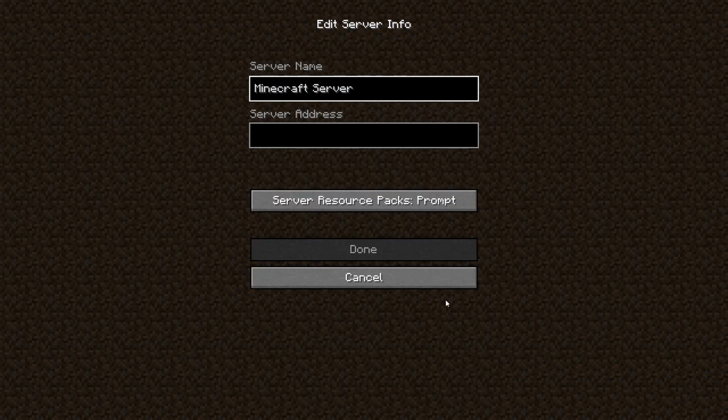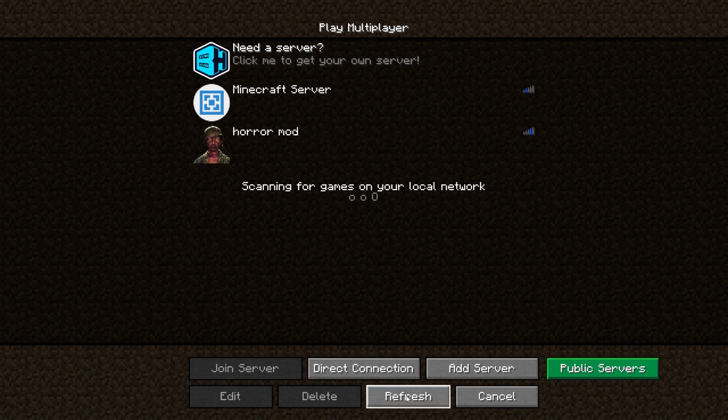Go back to Minecraft, add server, and then just the server address in here, click done, and you should have it right here ready to go. And when you start the server up, it should be good to go, and you can play the horror project with your friends.